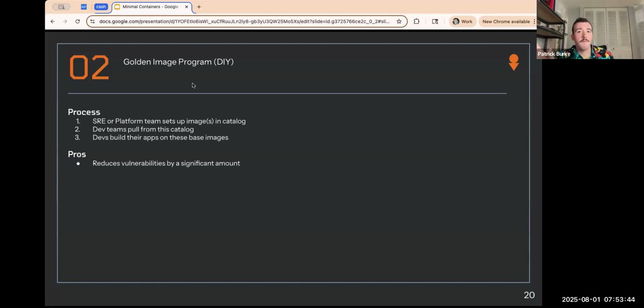Instead of some developers who are unfamiliar using the Python Slim image or maybe just the raw Python image, they can start using a more secure, more trimmed down image when they're developing applications. Some of the drawbacks are that this is more effort, more upfront effort, and maybe ongoing effort required from the SRE team to set up this program. And you might have to convince the development teams to pull from your catalog.